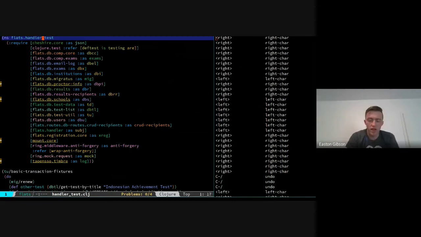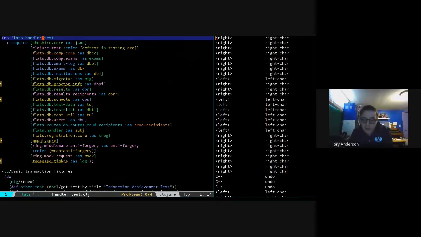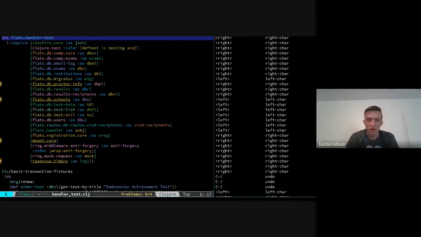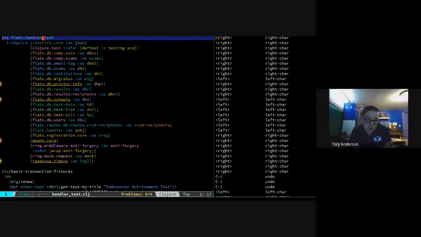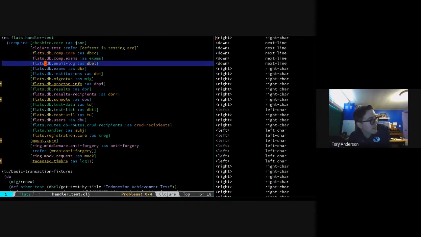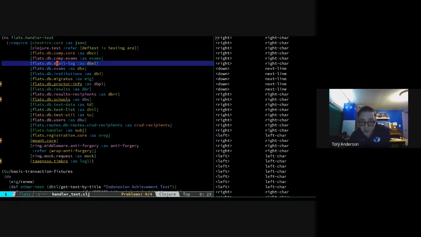So you said you could put a dash or an underscore? No, not in the NS. So in our code, we try to make sure you can use either one, but really dashes are the way to go. So the idea is that in the code, when you're actually looking at Clojure code like we are right now, you should never see an underscore. But would it fail to compile if you did an underscore? Usually it'll be something different. So an underscore just is a different character, so it's not going to be the same thing. So for example, we have flats.db.email-log. If that was email underscore log, it would fail because that's not a valid Clojure namespace.